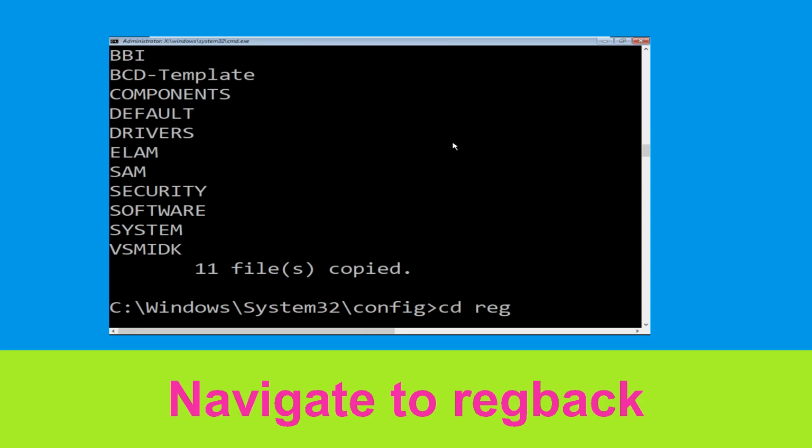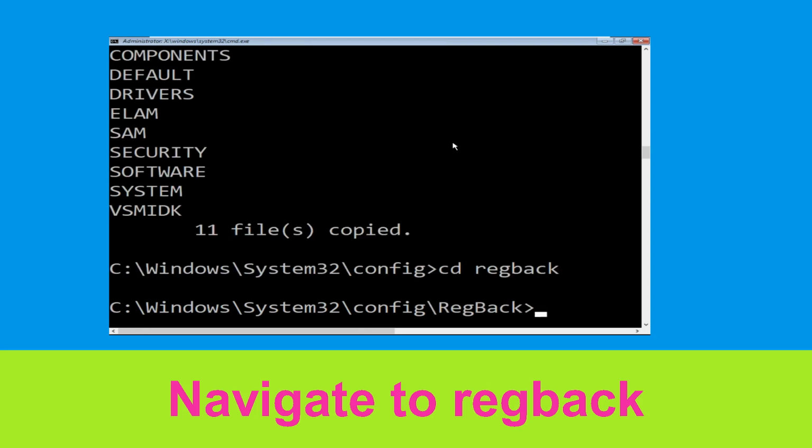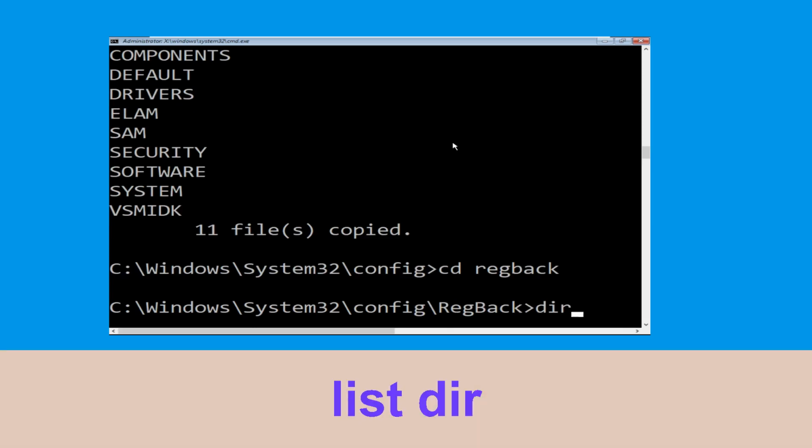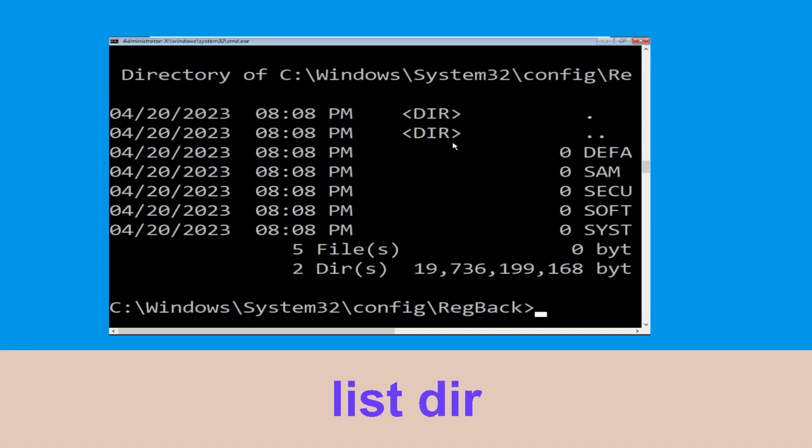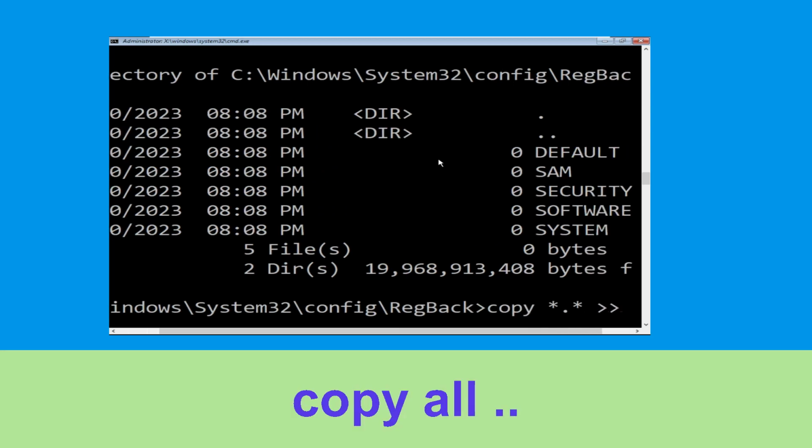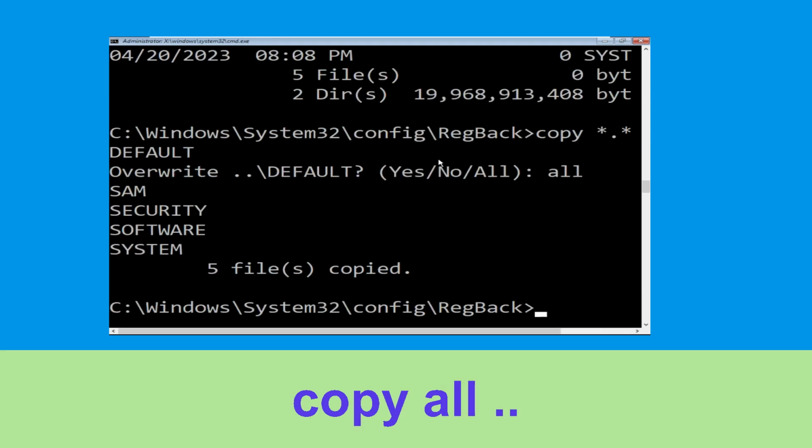Type in cd space regback and hit enter to execute the command. Now type dir and hit enter. Type copy space ** space .. and hit enter. Then type all and simply hit enter to execute the command.